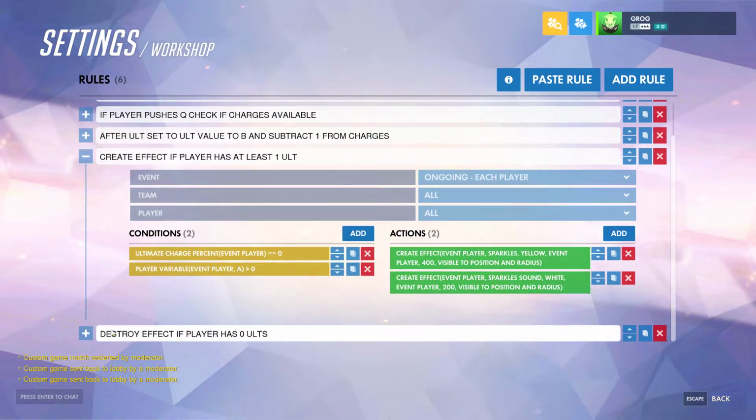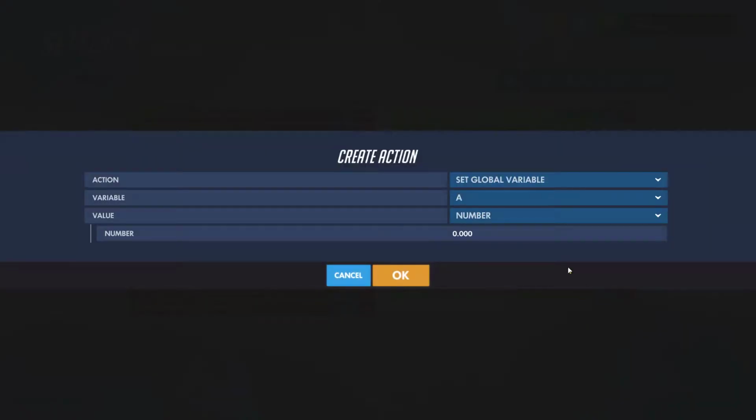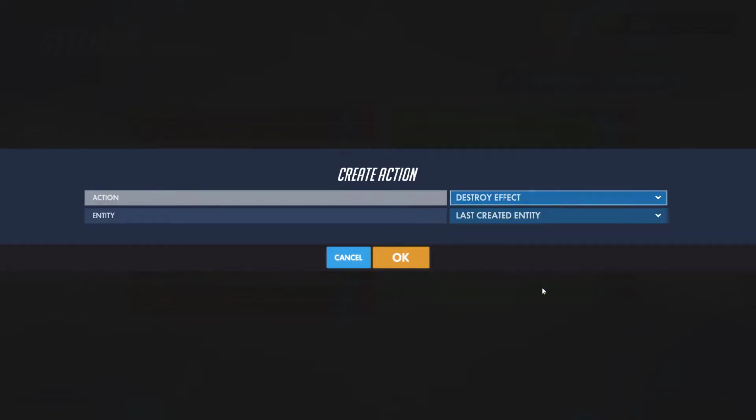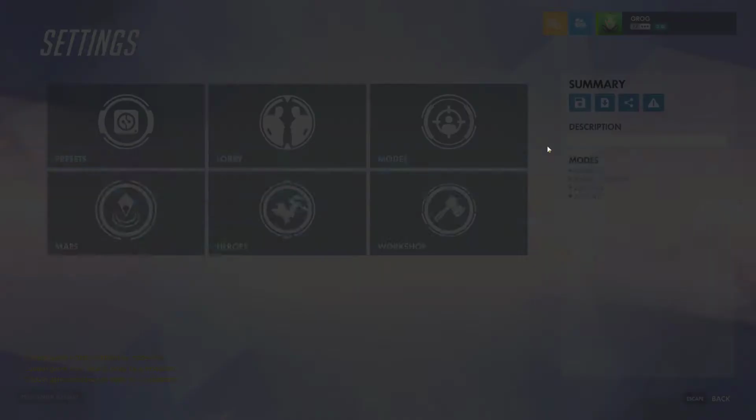Okay, and then for this, destroy effects. Destroy effect is going to destroy the last one, so we probably have to do this twice. Destroy effect. So that should do both. Should. I have no idea. I've never done it before, so we'll see.